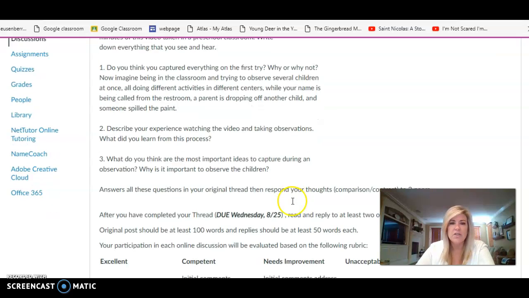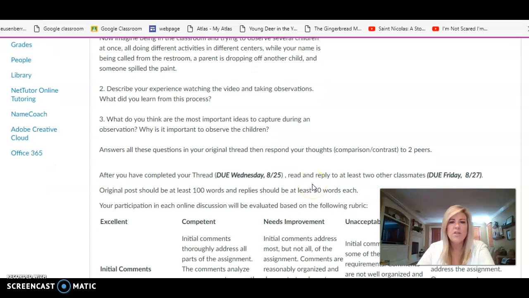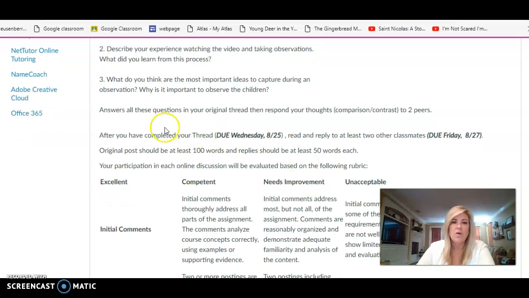The second question is, describe your experience watching the video and taking observations. What did you learn from this process? And then your third and final is, what do you think are the most important ideas to capture during an observation? And why is it so important to observe children? Again, you are going to answer all these questions in your original thread by Wednesday the 25th, 11:59. It must be 100 words.